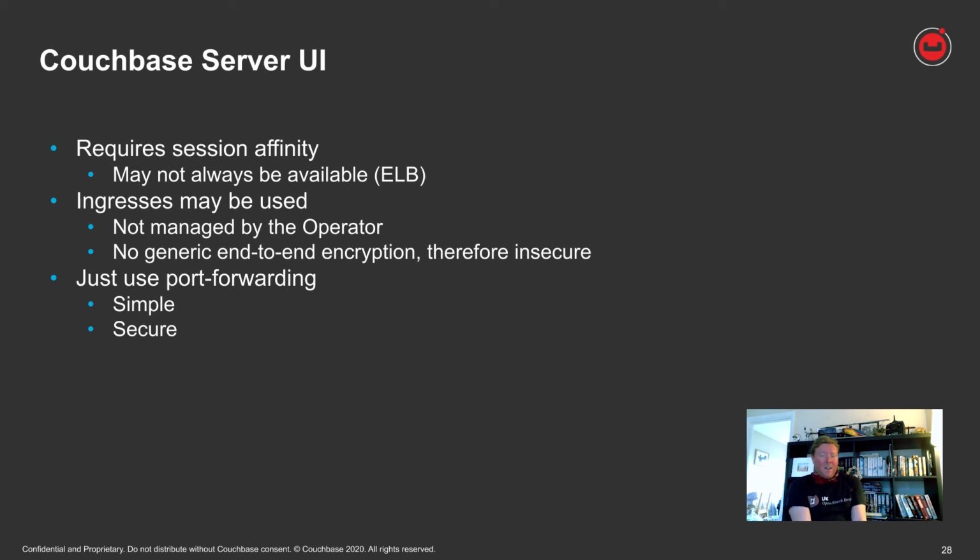So the most generic thing that we can suggest is just using port forwarding. I mean, it's not hard. You just do kubectl port-forward, the pod name, and then 8091, and then you can hit 8091 on your local machine, and you can go from there. So that's our recommendation. That's the state of play, and so hopefully now you understand where we're coming from with that.